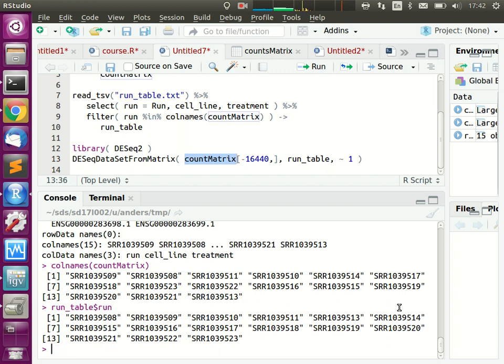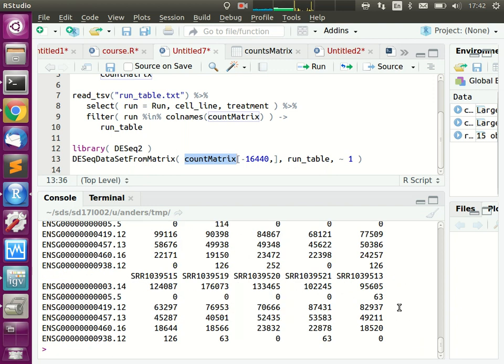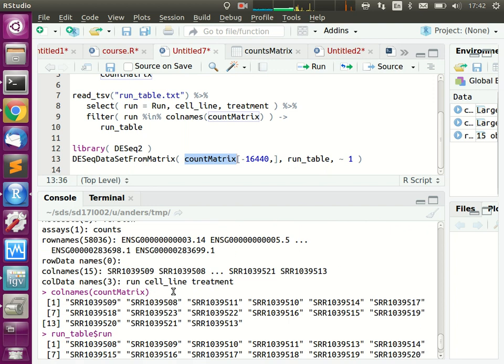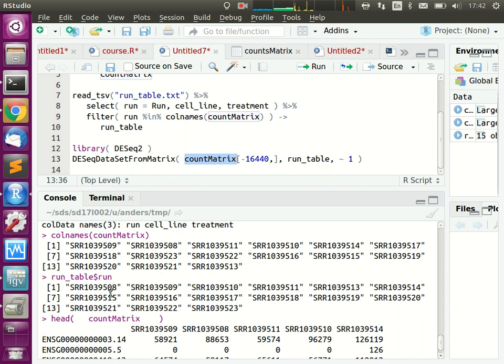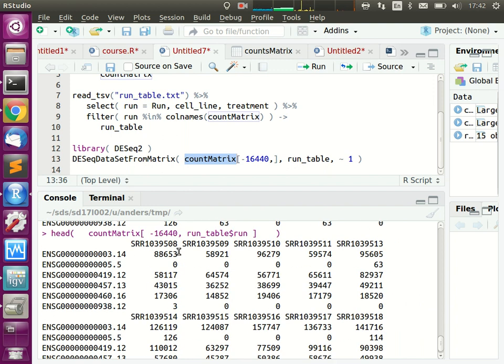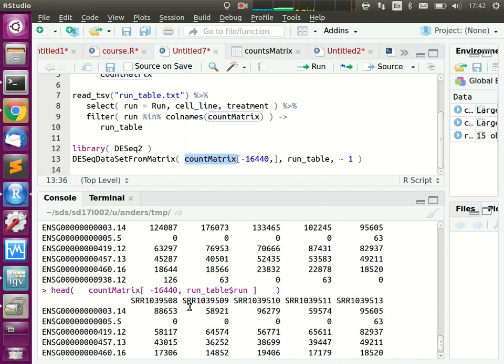I can take my count matrix. Let's say here head, so that you see the beginning of it. So these are the first couple of rows of this count matrix. And again, I can now give which rows I want, all except for minus 16440. And now which columns, also all, but this time I specify the columns by their names. You remember run table $run, seeing this up here is all the names. And because they are given here in a different order than in the count matrix, this will reorder it. If I now press enter, you will see this has now reordered the count matrix in the proper order.